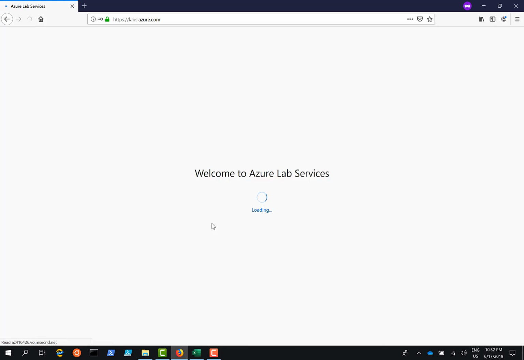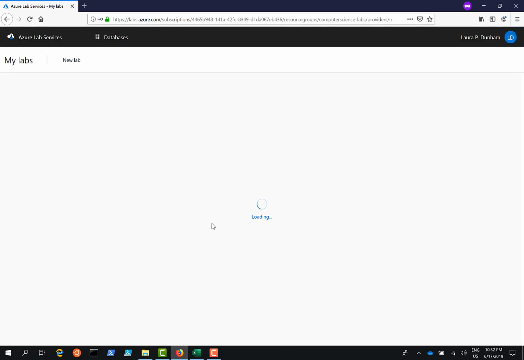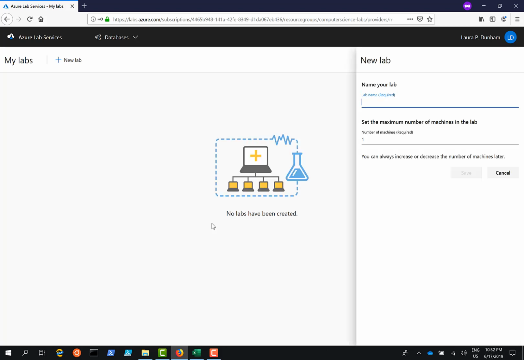So what Azure Labs is going to do now is verify that I have those particular credentials. If you remember, the IT guys set me up as a lab creator. So right now Azure Labs is making sure that I have those permissions. I do, because I'm seeing the screen here, and from now on I will be able to create a new lab. Let's say I'm going to teach SQL Server to my students, for example. So I'm going to go ahead and create a new lab.